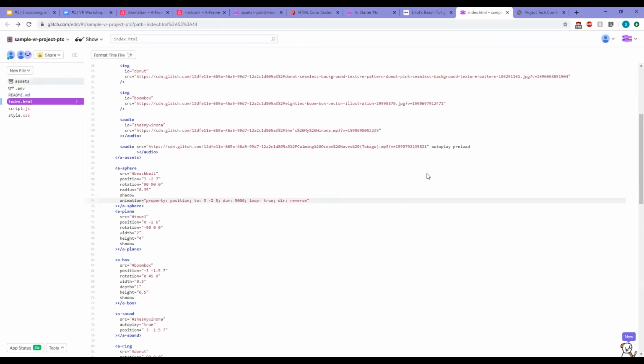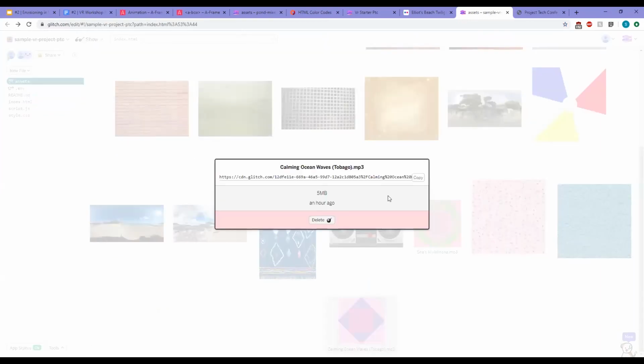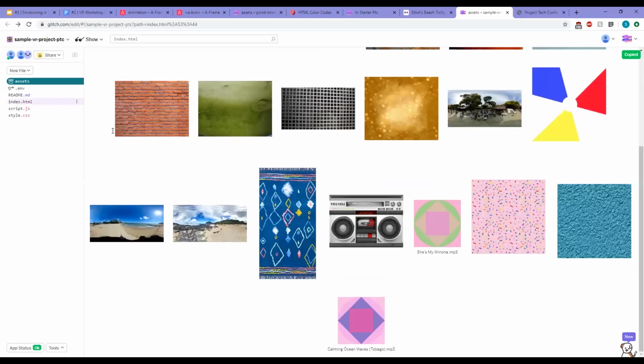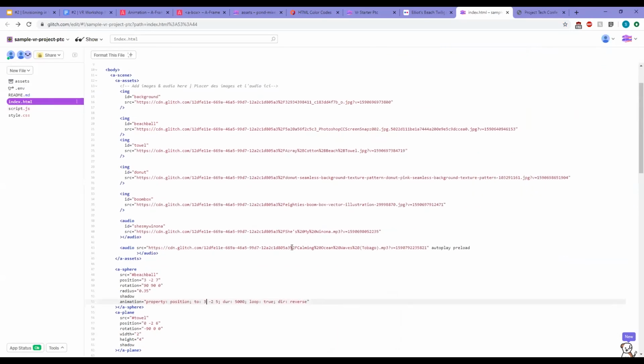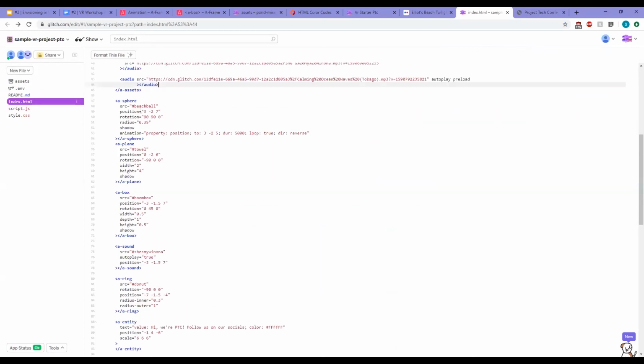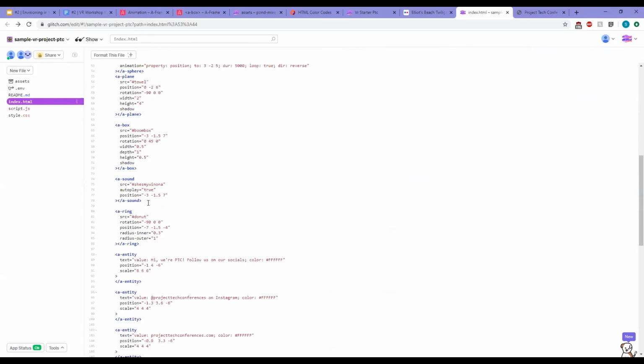So I've already downloaded some calming ocean waves music. So I want to add that to my scene. So I'm just going to copy that and then place it in the audio. So that's what I've done right here. And it's in my assets folder, or in my assets tag. And so this will make sure that the audio that I'm using is included in my whole scene.